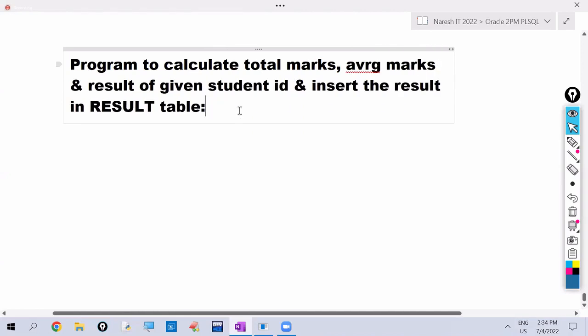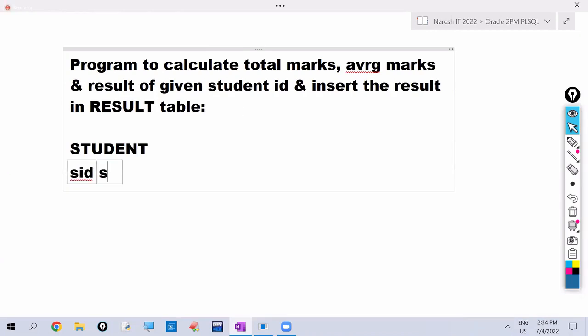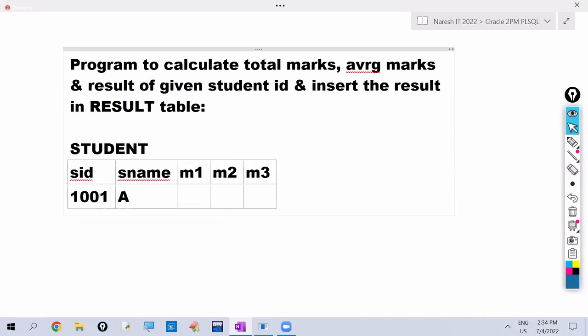So there are two tables are there. First table name is student. It has fields like SID, S name, marks of subject 1, marks of subject 2, marks of subject 3. In this data is there. So like this some data is there.